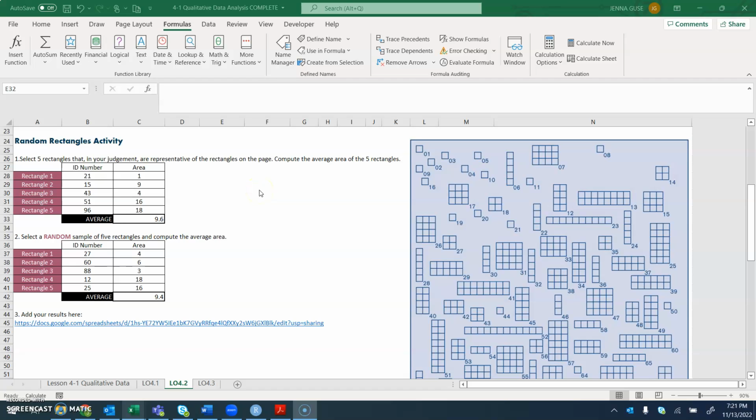In this video, I'm going to explain the results of the random rectangles activity. First, you need to perform a judgment sample by picking any 5 rectangles. I tried to pick some small and some larger rectangles. For example, I started with rectangle 21 that has an area of 1 and filled it in my table. Then I picked rectangle 15, counted up the area, the number of squares there. It had 9 squares. I did this with 5 different rectangles and then finally found the average of my areas.